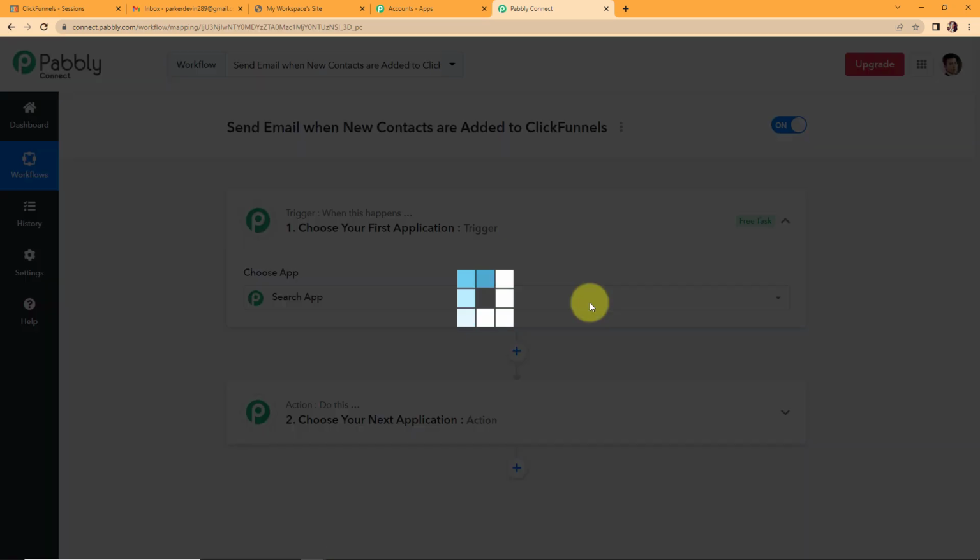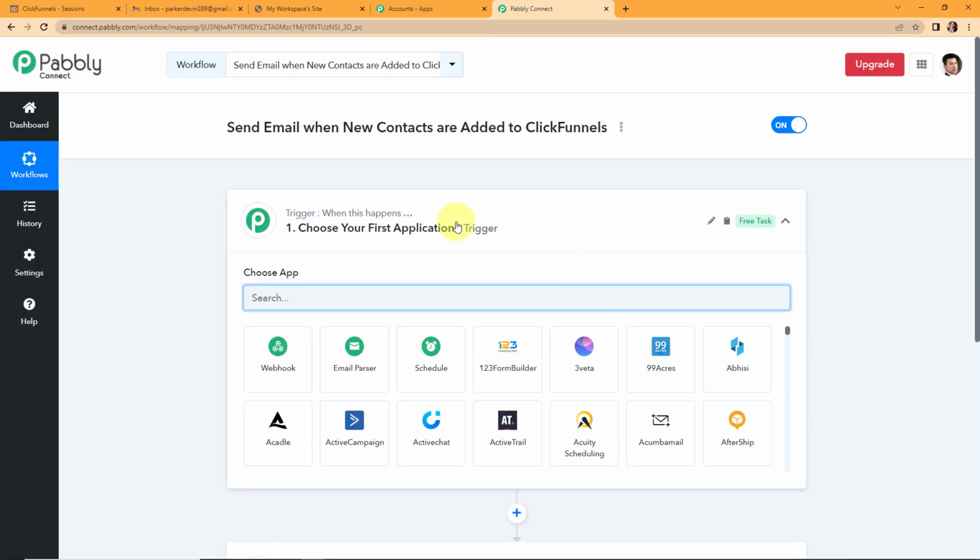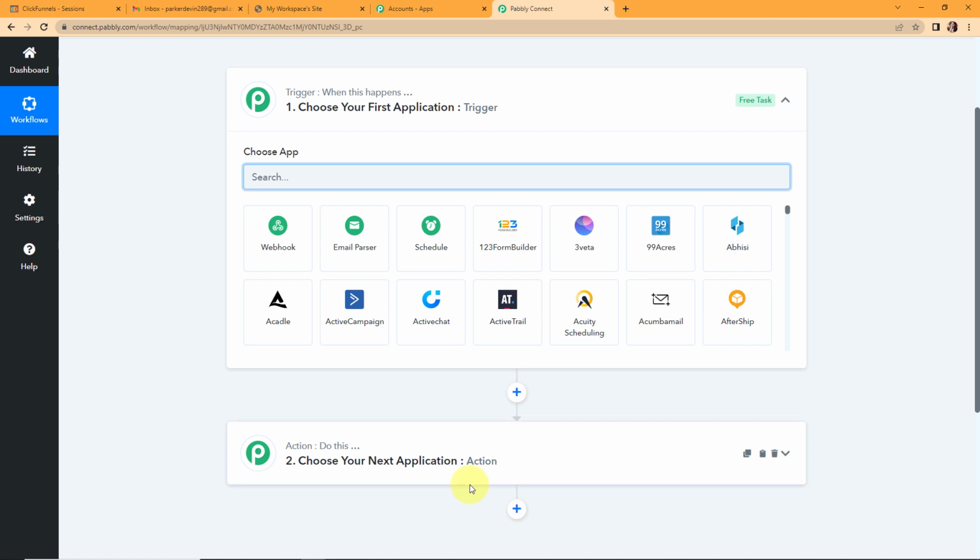Now here we have reached another window which has got two extremely important events. One is trigger, another one is action. Triggers and actions are basically those two principles or concepts on which this entire automation works. Trigger is when this happens and action is do this. Basically, action is what happens to the trigger. So basically it's a response to the trigger. Now, in this particular integration, every time a contact is added in ClickFunnels, then what would be my action? Automatically, a mail has to be sent to the admin.